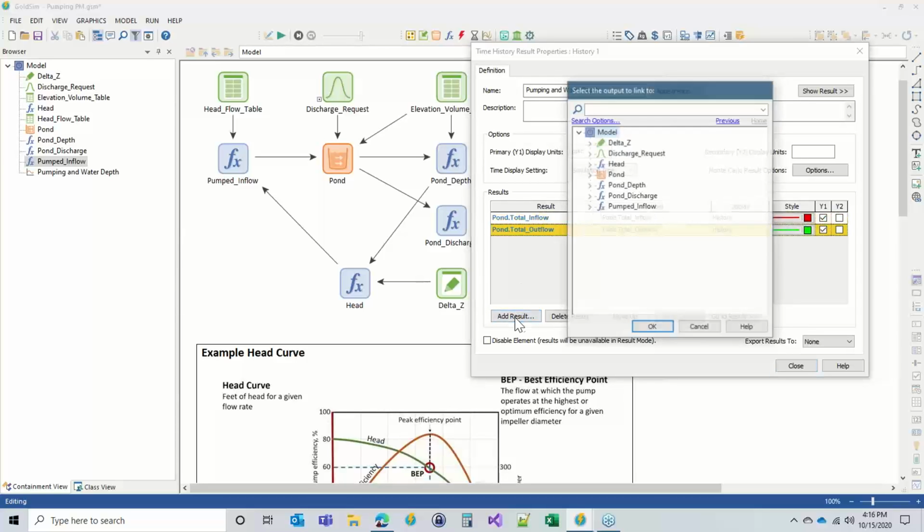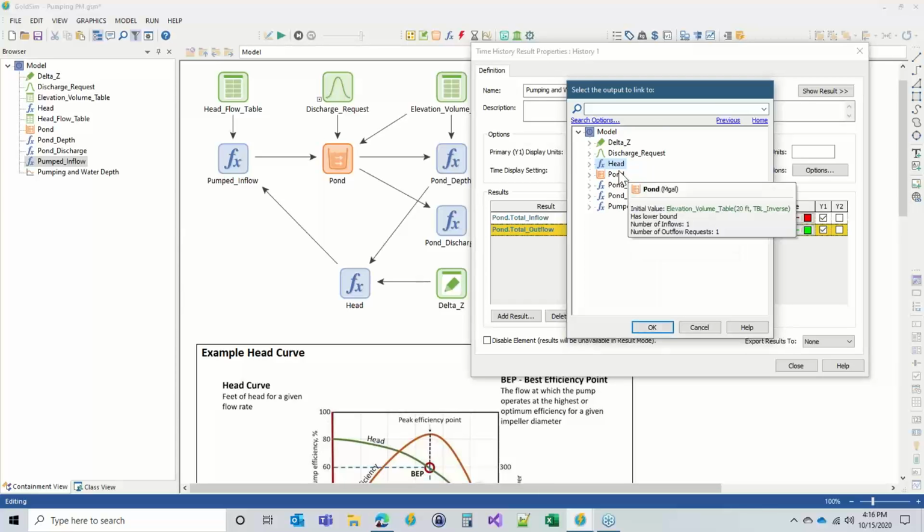And then we can finally refer to the pond depth. We could also look at the total head. That might be a good way to compare or contrast the flows with the head there.